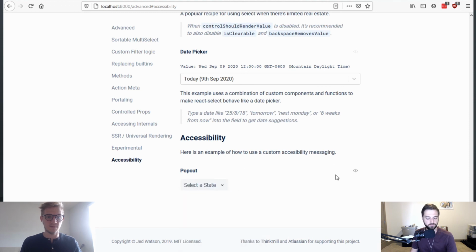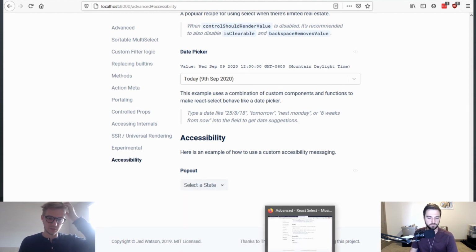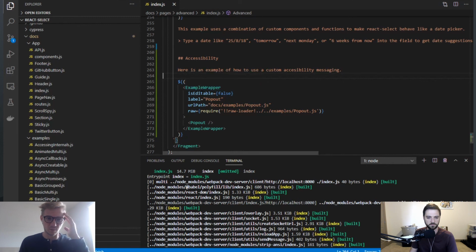Easy. Okay, so it's showing a different example. So let's change this. It's the wrapper, the labels pop out. That's not what we want. We want accessibility, I think, right? Well, it's pointing right to accessibility, and it's pointing right to the example's path. So we could probably change that to accessibility.js. Even though it doesn't exist, we're just gonna do it.